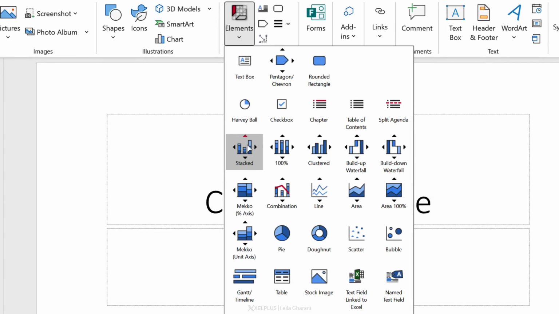Now, some of these might look familiar to you, but they actually have more features than the ones you're used to. So we are going to do an example in a second with this stacked column, and you're going to see that. Notice that you get the ability to insert these in different ways. You can insert it as a bar chart, the other way around, and even upside down if you choose to.